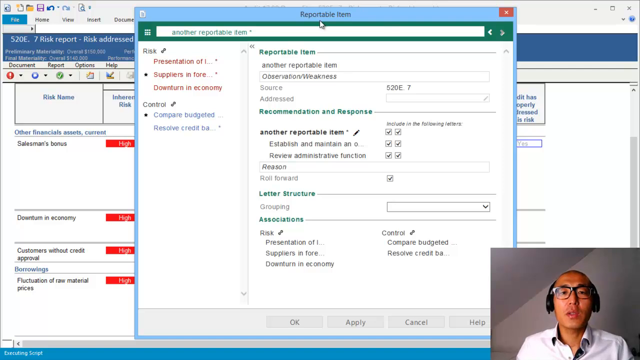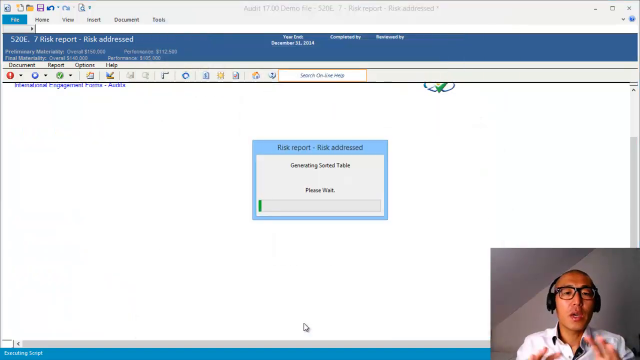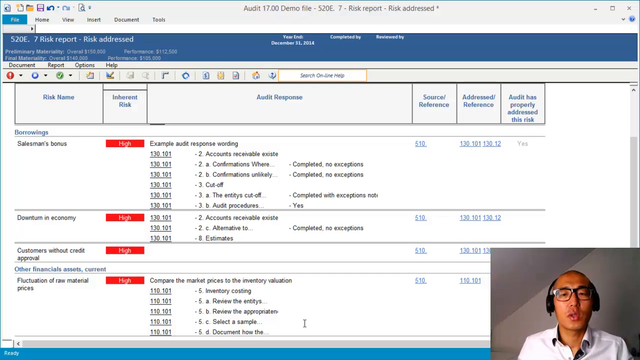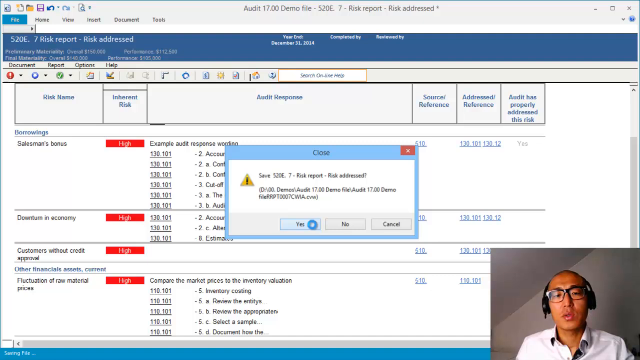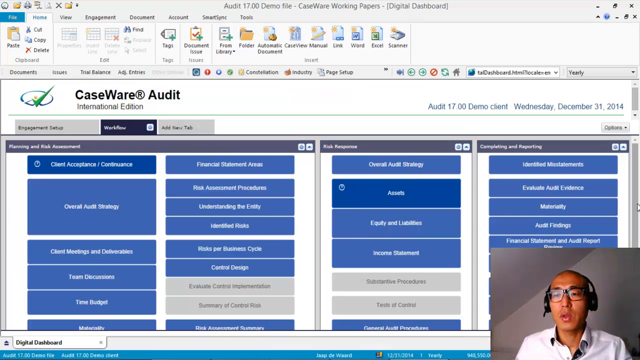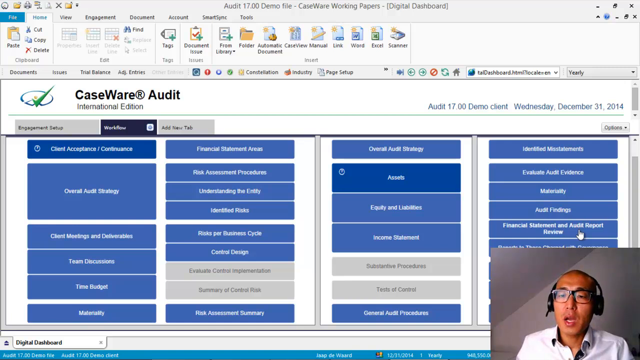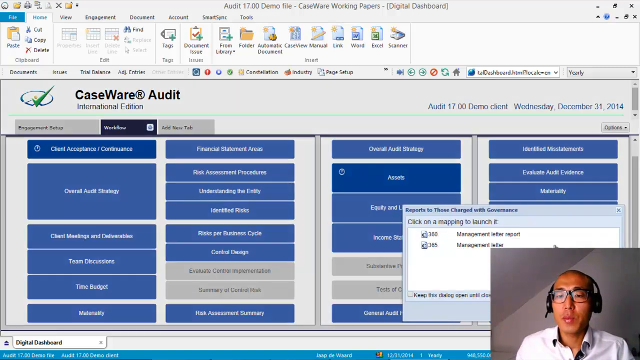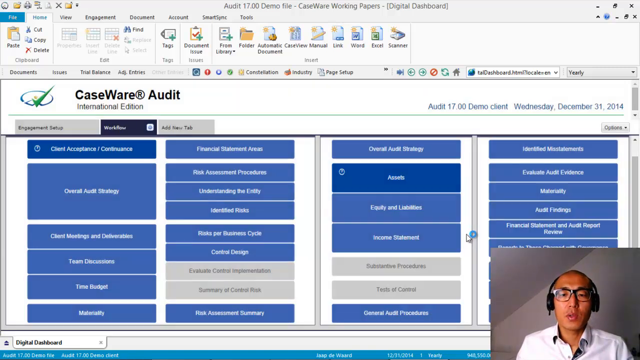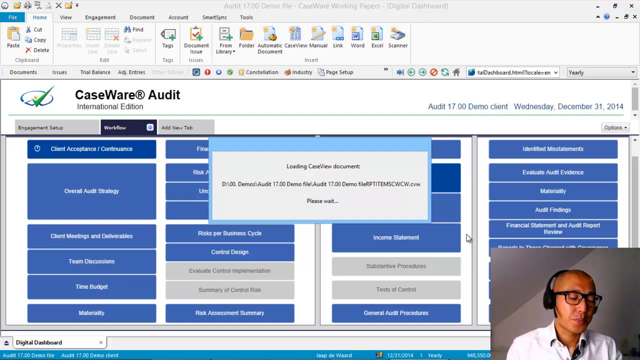Okay, so I've created another reportable item. Just going to click OK. Everything is now saved and stored in the database. That also means I can leave the risk report. I just wanted to use this as the starting point and show you how the different objects are linked to each other. Now I can go to this area of my dashboard, the reports to those charged with governance. And you will find 2 documents here, the actual management letter itself and the management letter report. And let's start with that one.